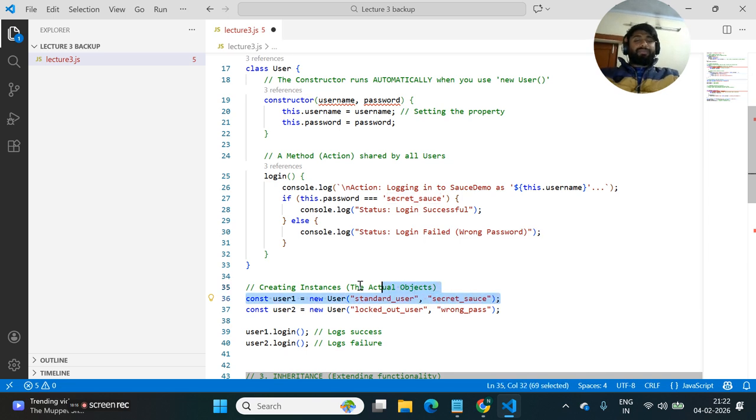So for the first time, whenever this class is called with the login function, it will run with the username as standard user and password as secret sauce. That means it will print login successful. And second time, this is what I mean. You have to create the class once and you can call it multiple times. See, for user 1, I am not writing the code again. Now I am just giving the inputs.